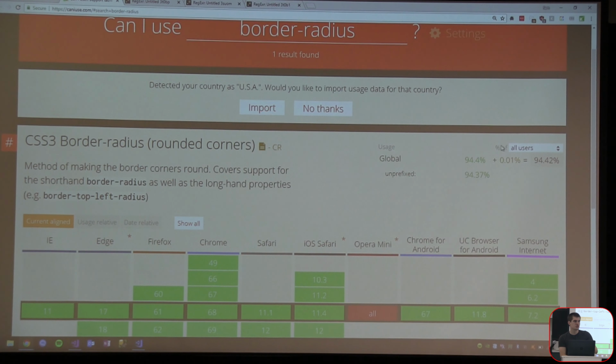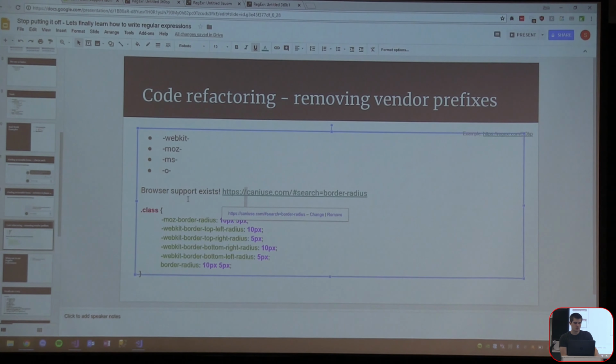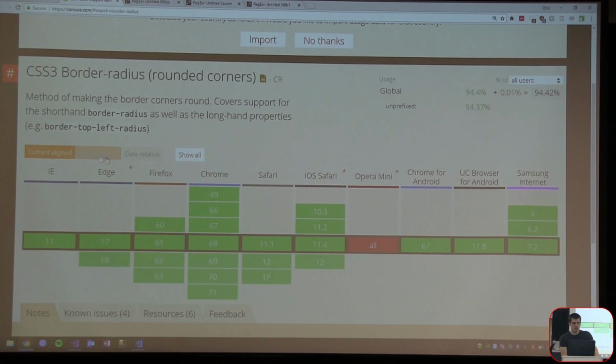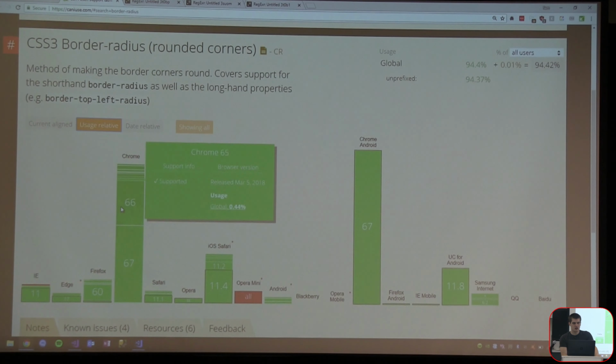You can actually change it to show just US and stuff like that. That's what I normally do. And then you can see unprefixed. This is talking about that browser prefix. So by adding all this extra code, and this isn't even all of it, by the way, I cut it down to fit it in the example, all we gain is 0.03% of our user base. And you can go in here and see exactly which browsers support it and which browsers don't.